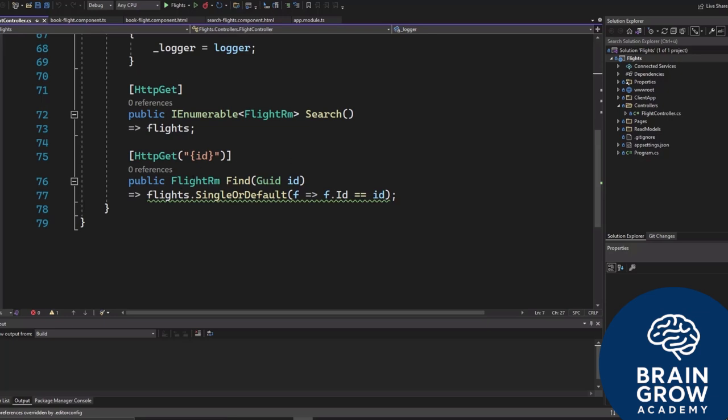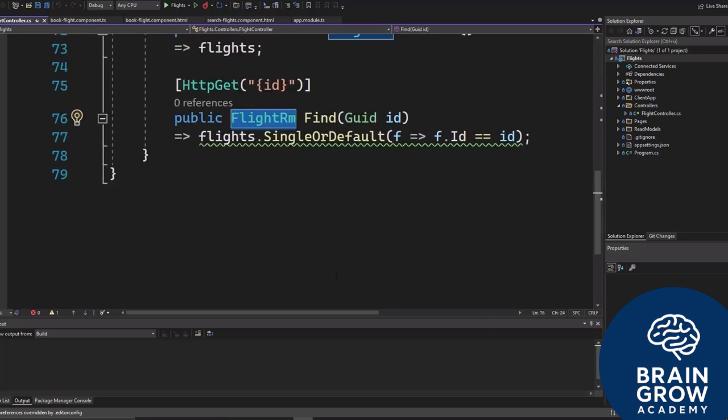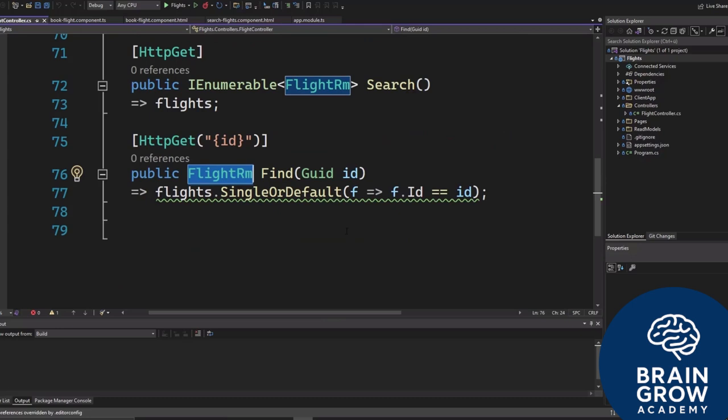Now we are returning a flight read model here, but we can adjust it. We can say that we want to return a status code, and we can simply do that by using the action result.